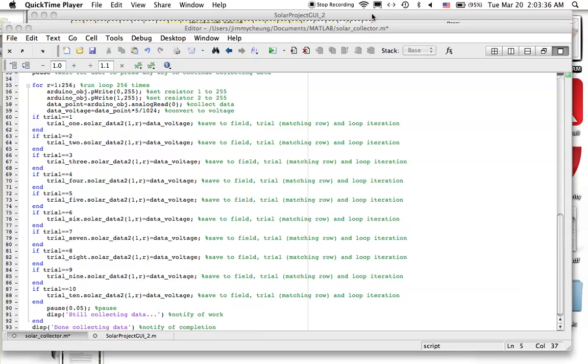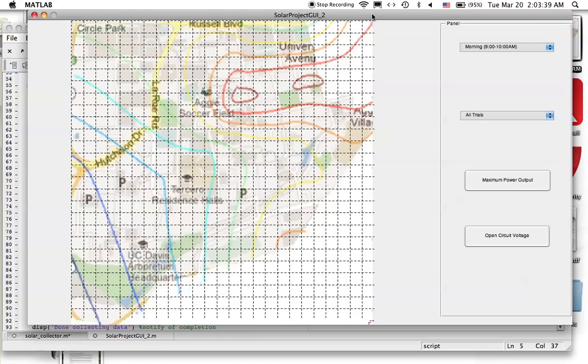This data was displayed using our second GUI. As a part of the team, I created this panel to the right of our GUI. This panel allows the user to specifically choose which data sets he or she wants. So you have the options of choosing data sets from the morning, afternoon, or evening, and the option of also choosing the trials, whether you want trial 1, 2, 3, etc., or all trials. This also allows the user to choose if they want the maximum power point or open circuit. This will be displayed on the image to the left.